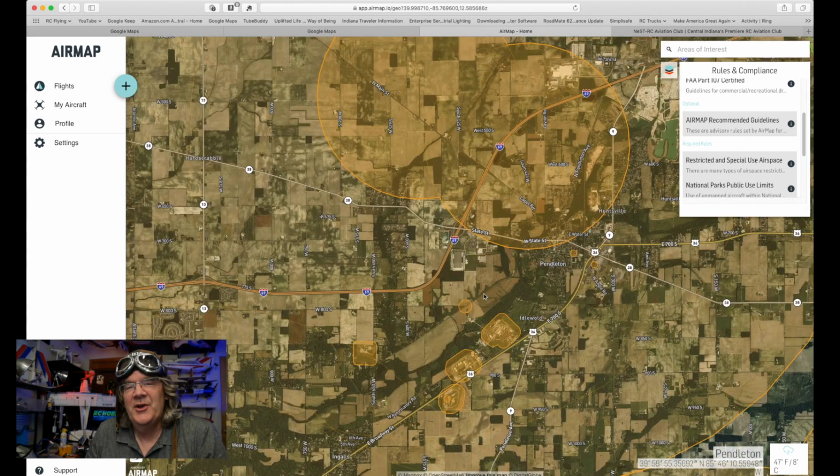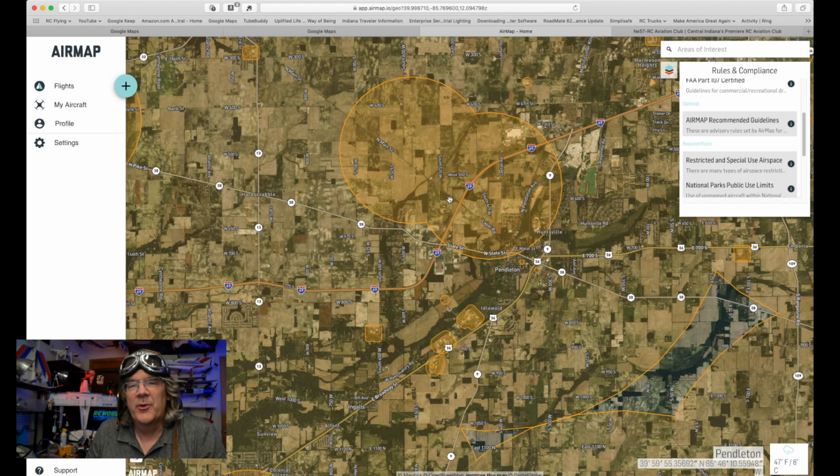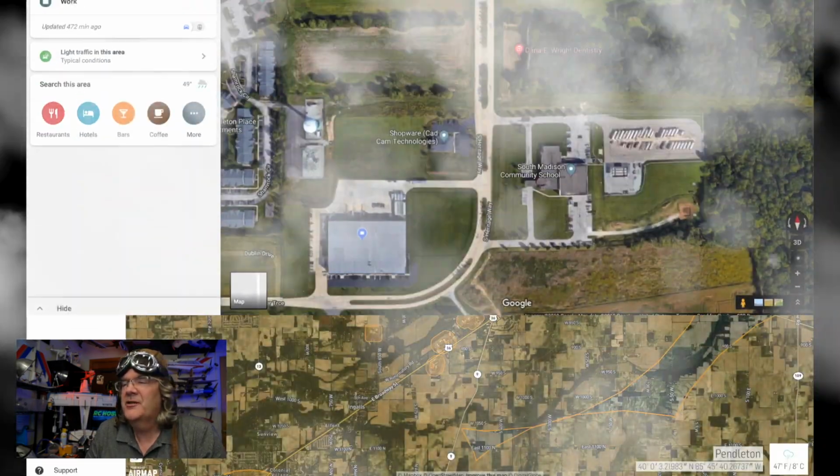So in this video, I'm not going to go too much in depth into the AirMap, but what it does is it allows you to see where some airports are listed, and where the schools are listed, as far as special guidelines and areas you might want to consider about not flying over. But anyway, this is out there for your public knowledge.